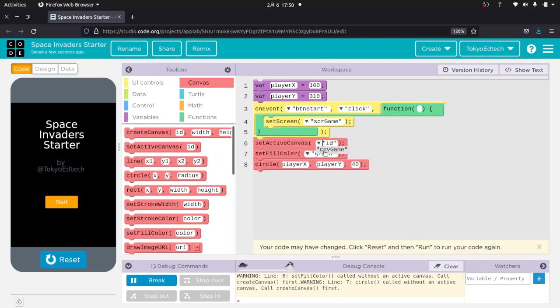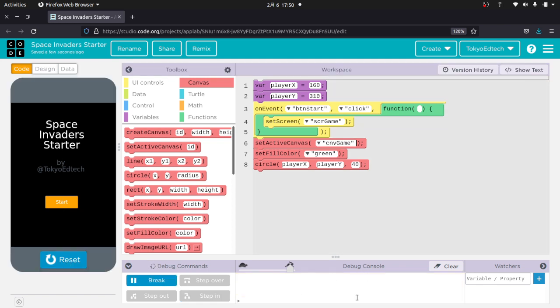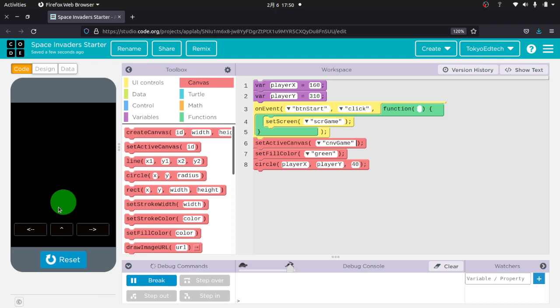Apparently we can have more than one canvas. So this is canvas game. Let's hit start again. Oops, sorry, I'm going to hit reset. I'm going to hit run. Notice the error is missing. I'm going to hit start. And you can see there is my player.